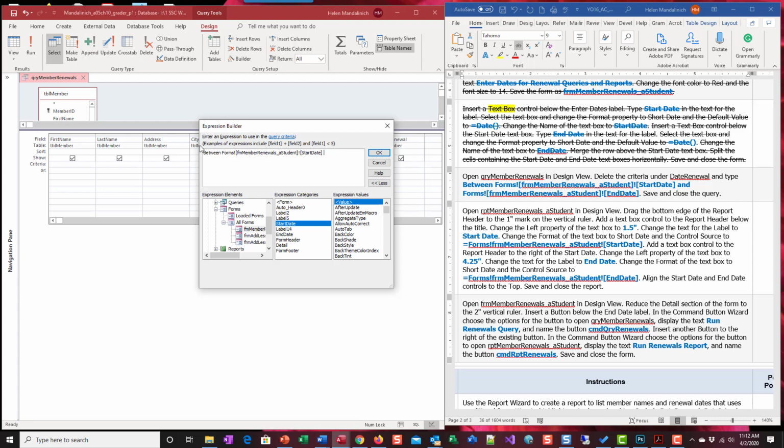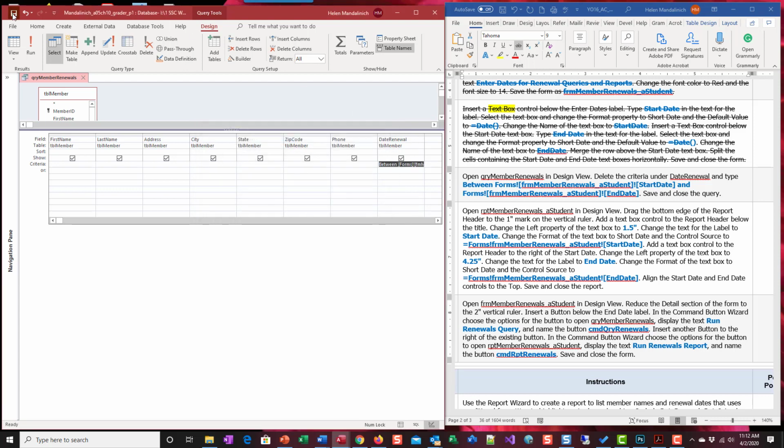But now to be part of this between, we have to do and, then we want to get the other control, which would be end date, right? Double click on end date. Much simpler than typing all that. Okay. Save. But here's the thing. You have to have this form open in order to feed this query, okay?